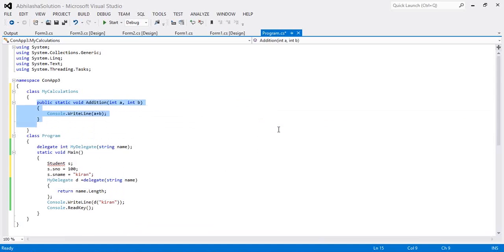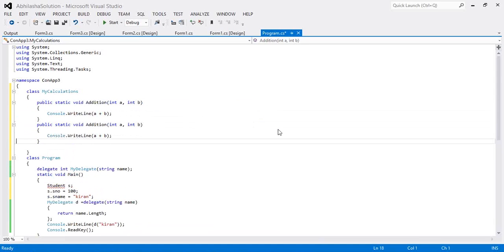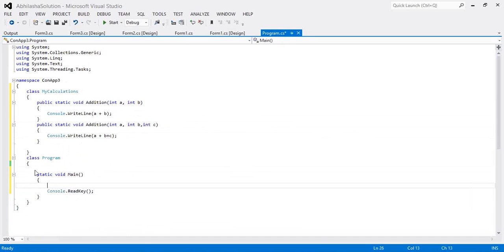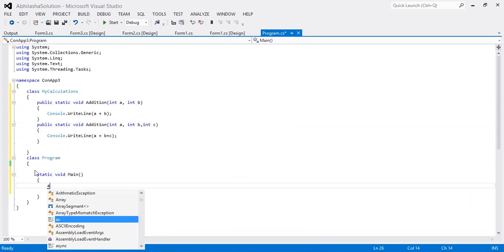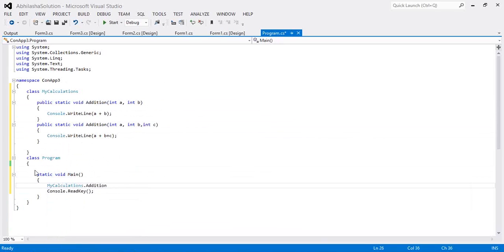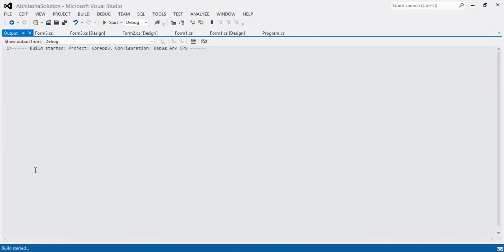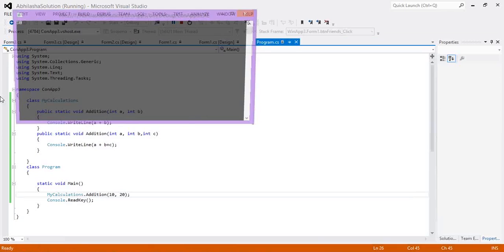Now let's say I have one more definition which contains a third parameter also. See guys, the reason I'm telling you this much story is that understanding delegates is not that easy. Now I have 2 methods with the same name but different parameters. Without a delegate, what is the problem? Your requirement might be to do the addition. Here I am writing Calculations.Addition, and if you give 10 and 20, it is accepting. Let's execute. You are getting the addition of two numbers.